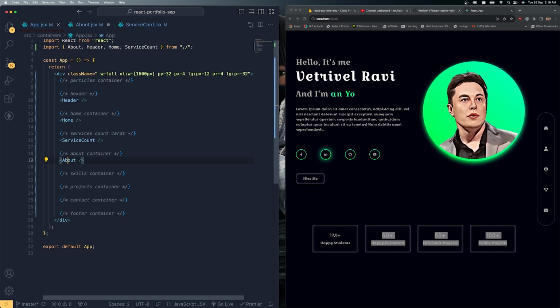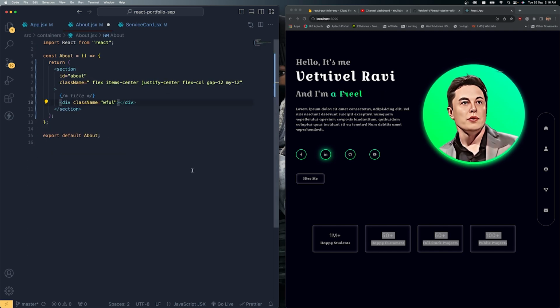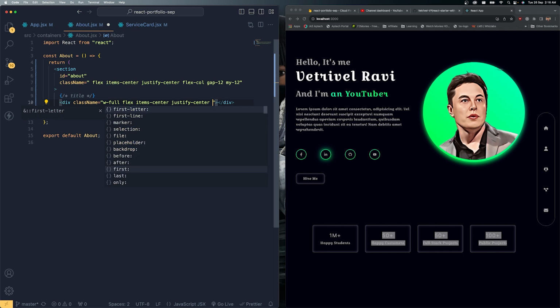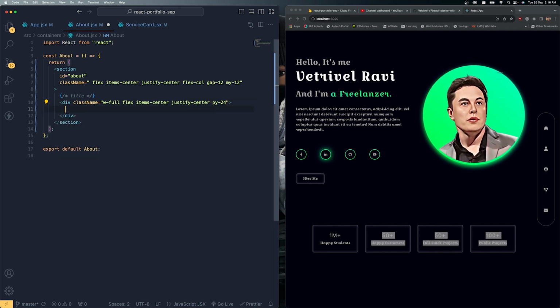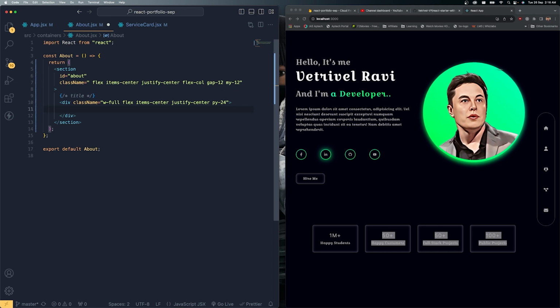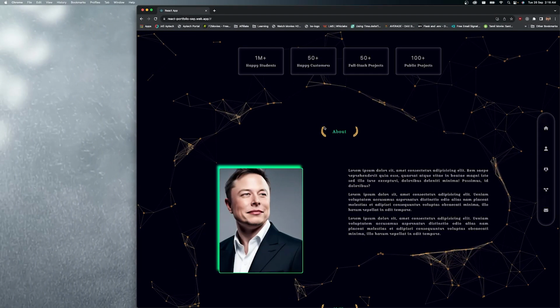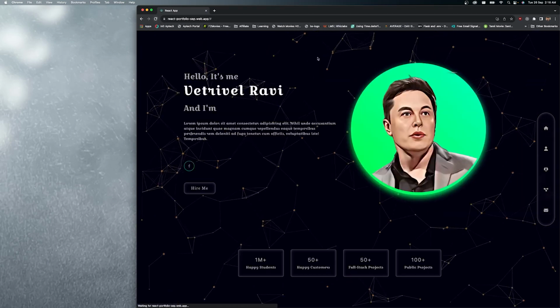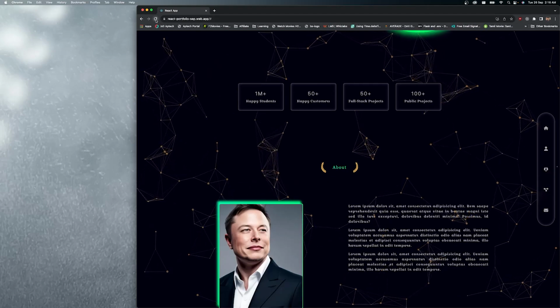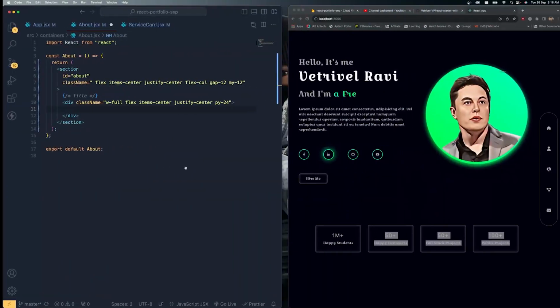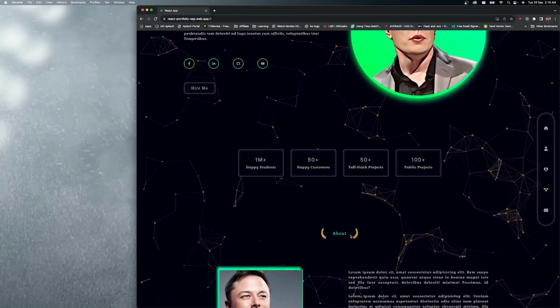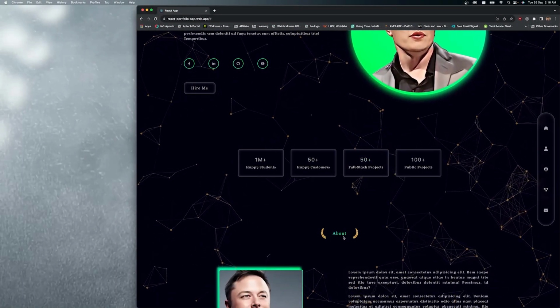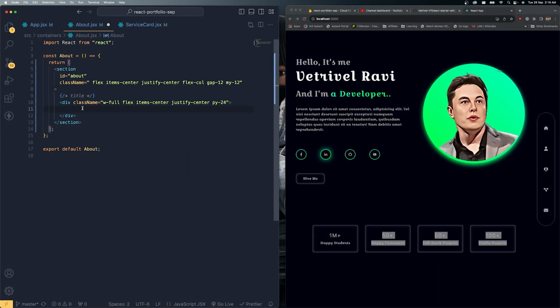So width, it's going to be full. Flex item center, justify center, and padding top and bottom, it's going to be 24. Cool. And inside here, I need to bring that, because if you refresh this, you can see the title animations over here. Okay, I can't see it. It's okay. So what I'm trying to say is, these two images should come and spread out from the center. So to do that, let's import the motion object first.